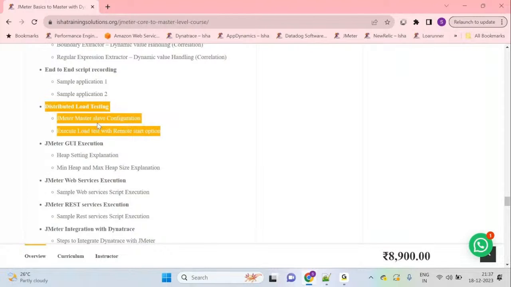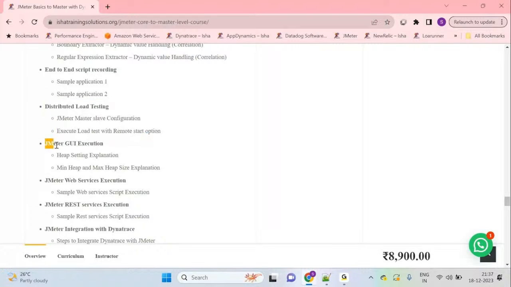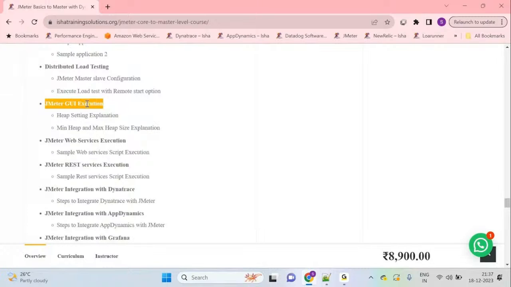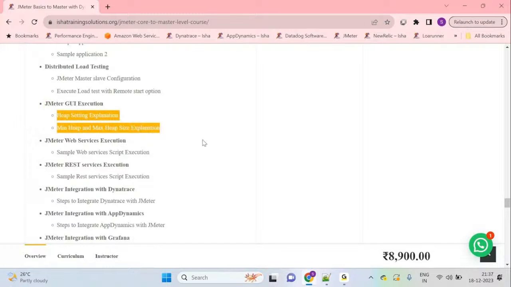And then in JMeter, what is GUI mode of testing? While you are doing GUI mode of testing, JMeter is a Java tool, so obviously a memory related problem will come. How to avoid the memory related problem by setting up your heap memory.